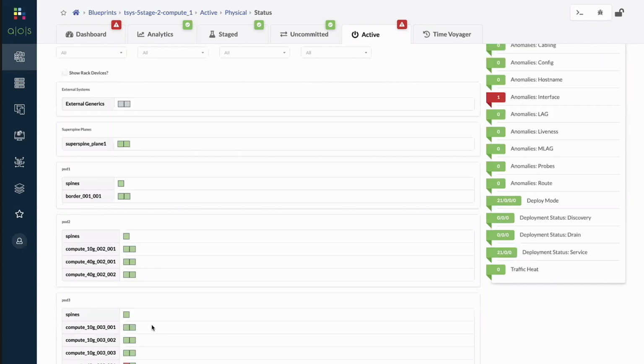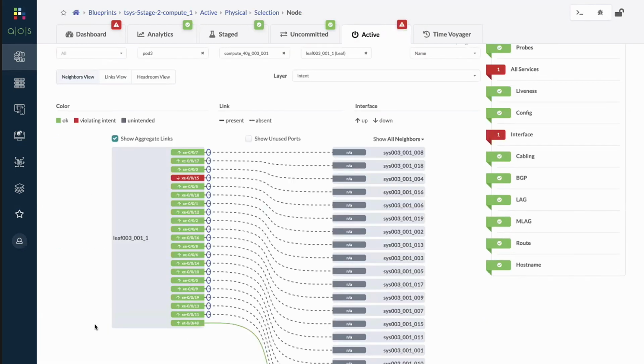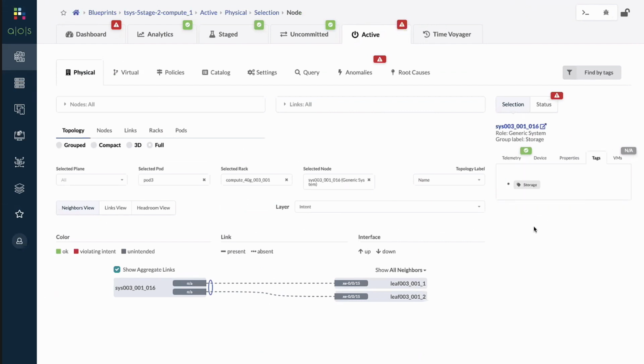You can also, in the active view, see the node down from a topology perspective and drill down to the interface level like this. And then you can actually see which system is impacted by clicking on the remote system that is linked to this interface. And there I can see that it's a storage-facing interface. So adding tags here helps me prioritize the processing of this issue, because I can see it's an interface to our storage and I need storage, the business critical application or service.